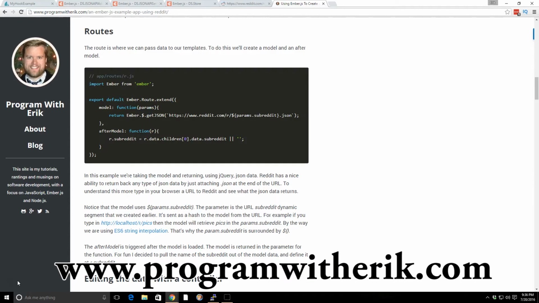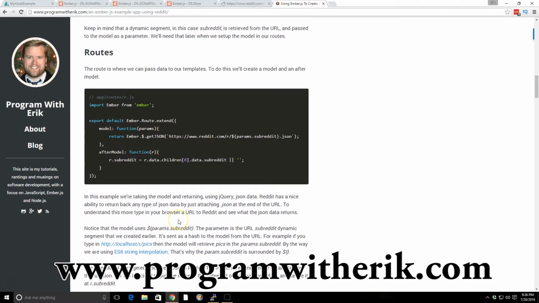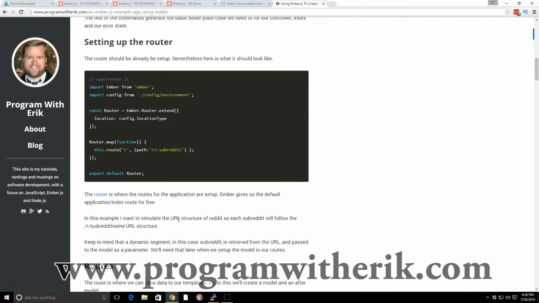programwitheric.com, and today I thought it'd be interesting if we look at how we can use Ember.js and have it use Ember Data with Reddit.